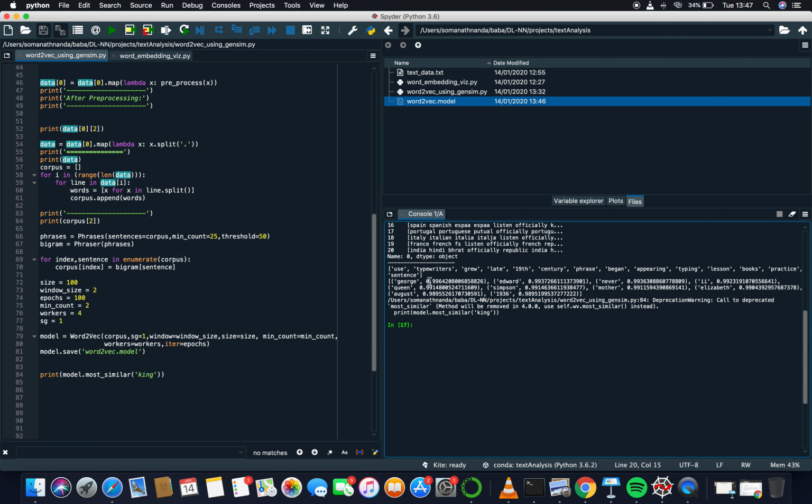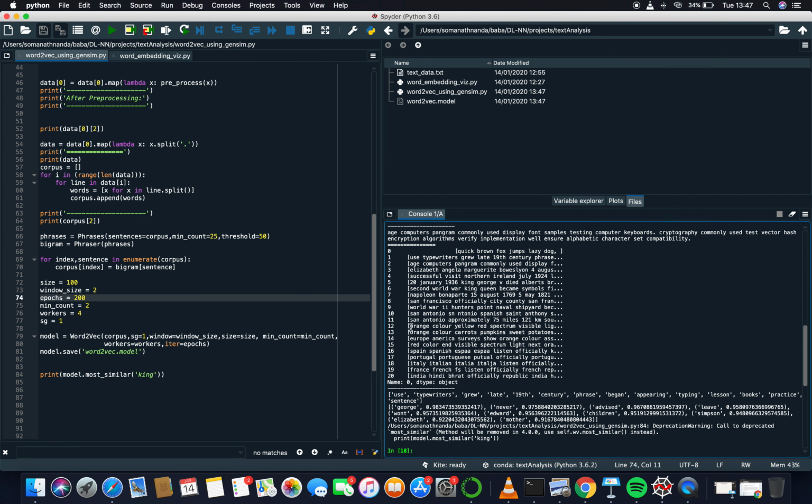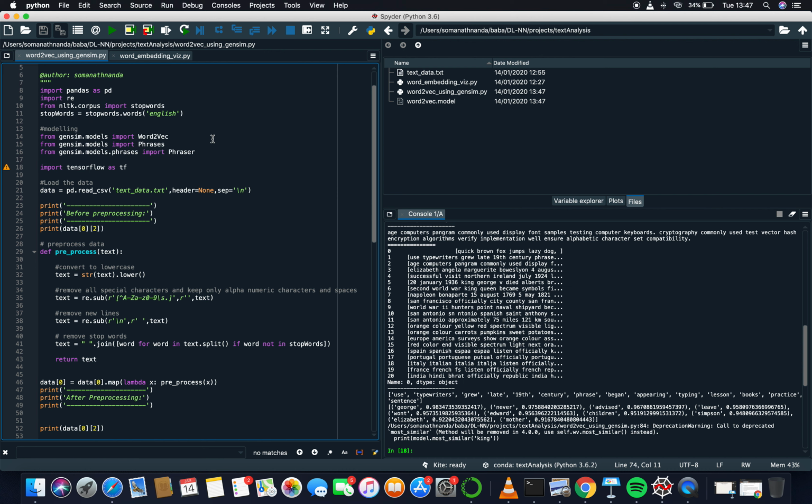For example, for George, I have 0.996420. This value will change if you change the epoch, let's say to 200, and I'm running it, so this model will be overwritten, and you can see this is now changed to 0.98 something. So it will be changing based on those hyperparameters and the data set. There are multiple different things which affect my model and the output. Now I will be going to the next one where I'll be building the embeddings using the same word-to-vec model here.